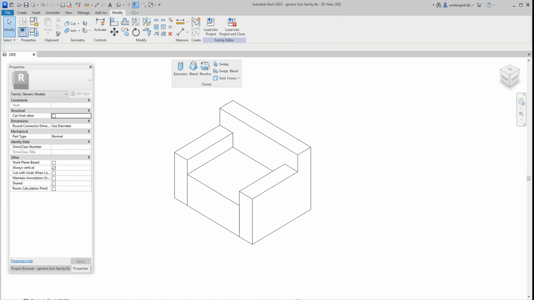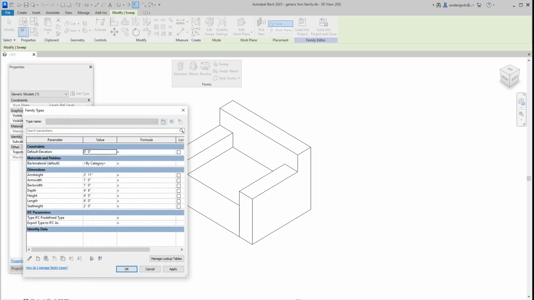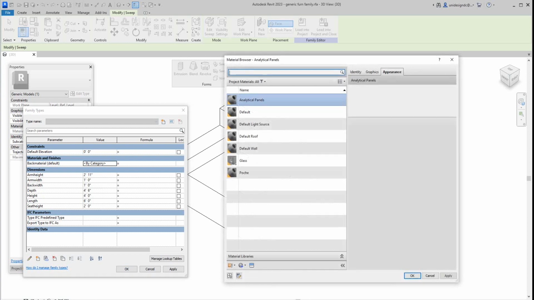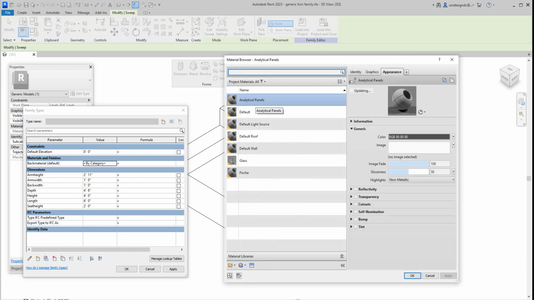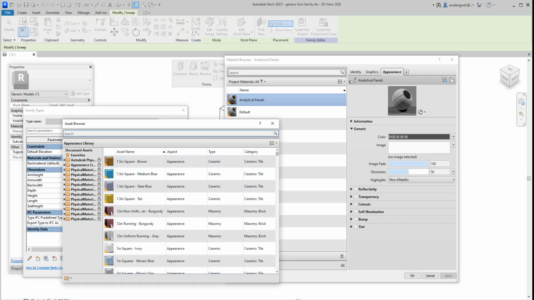As we go back, okay, good. So now, as you can see, we have a new parameter here called back material that we just created. So I'm going to select this default material, and it's really nothing. So we have to create something that we want to use for our material. I'm going to go here to the assets browser and then say fabric here.